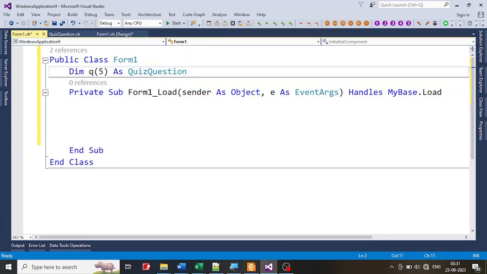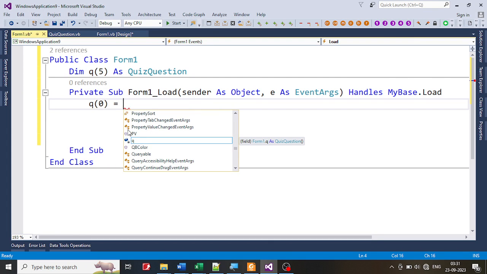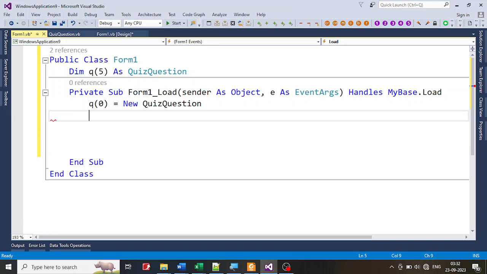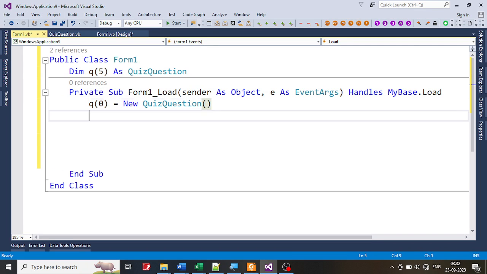Even though there are 5 questions, the index will start from 0 up to 4, because you are starting from 0. So I'm going to start with the quiz of 0. This is the first question. First of all, you need to give an instance of it. You can't directly put a dot and write it. Remember, create a new instance of it. So I'm going to say create a new quiz question. You need to create an instance of it.